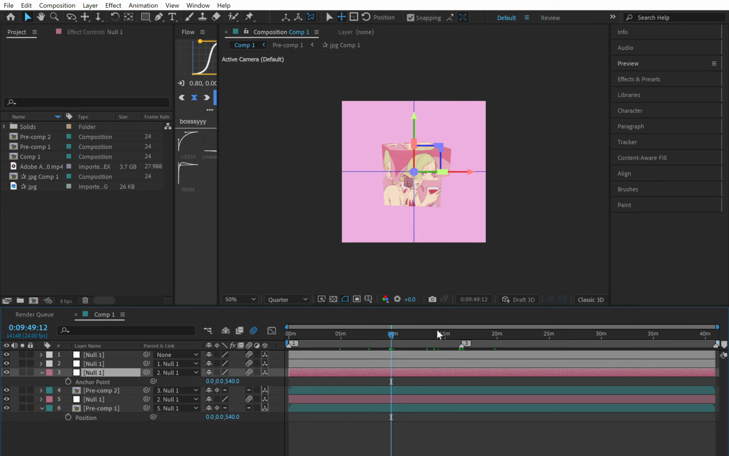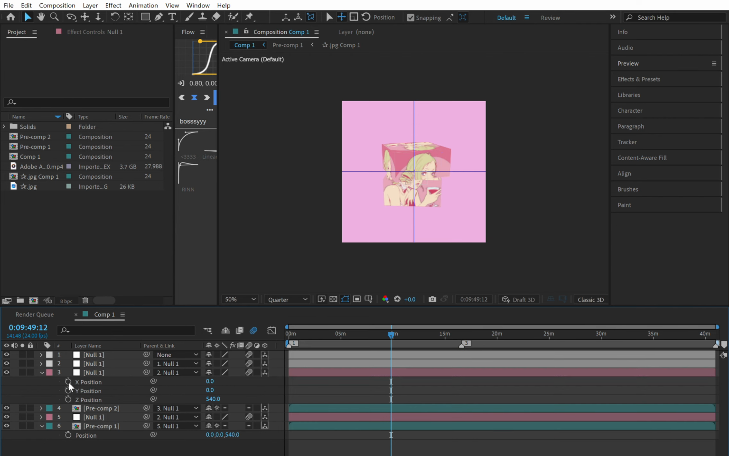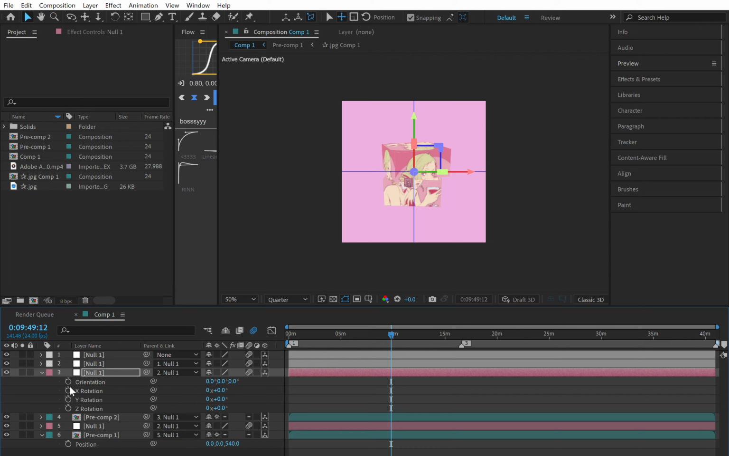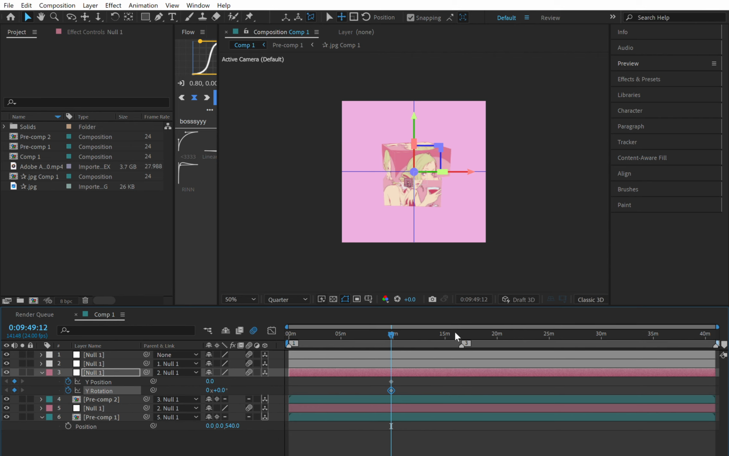And then you're gonna do again what I said. We're gonna go to position, separate, go to Y rotation here, Y rotation also. And then you're gonna go to wherever you want, 180. And Y position 540. Oh, negative 540. It's gonna be like this.